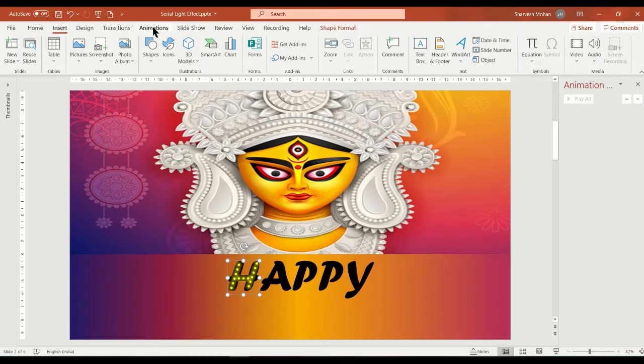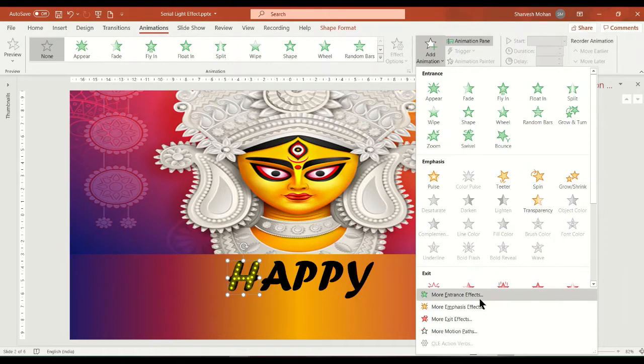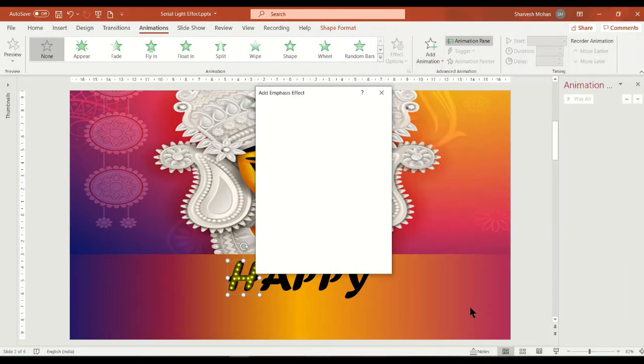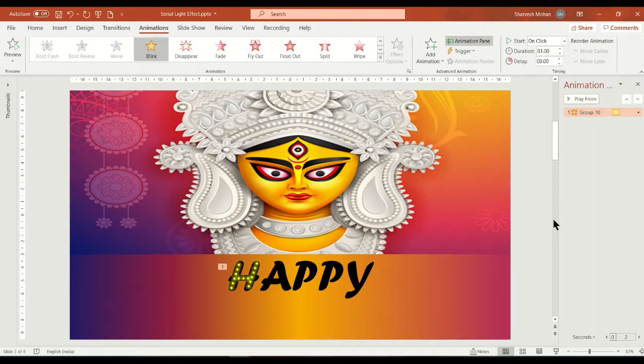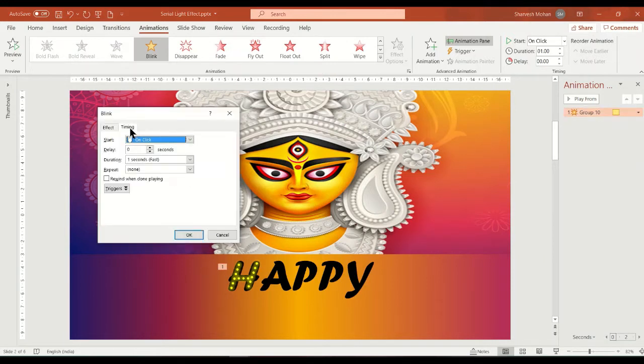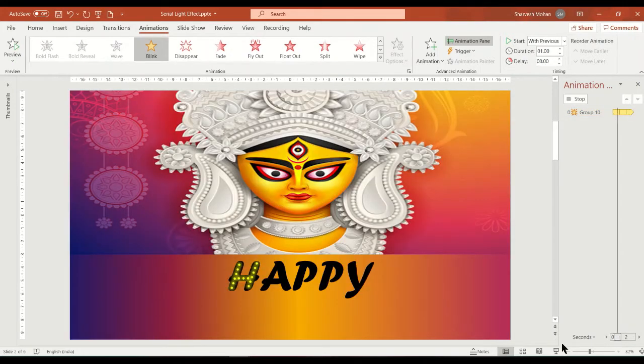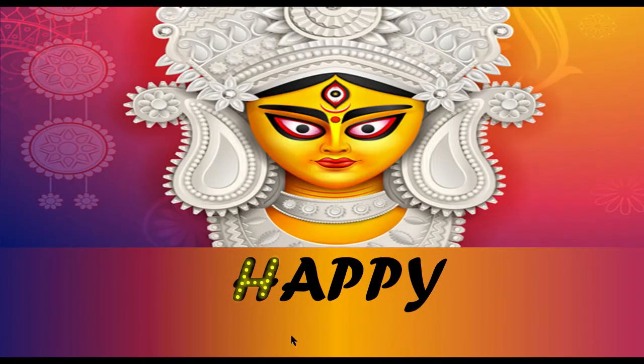Go to animations, add animation. You have to go to more emphasis effects, and then select the blink option and OK. And we'll go and give effect options, timing, start with previous and repeat until end of the slide. Okay, and if you run this, you can see we have the glowing effect of lights. Now we'll incorporate a similar effect to all the other letters.